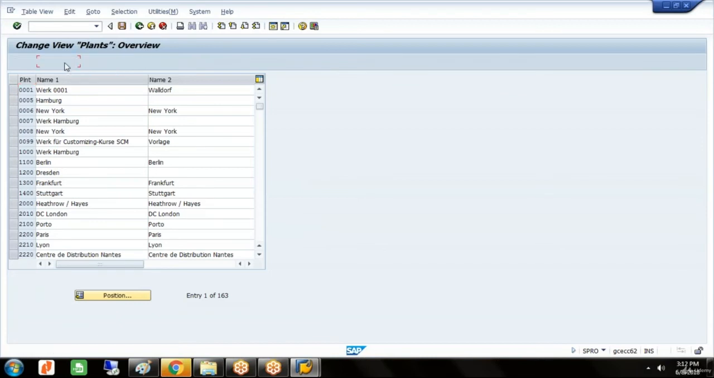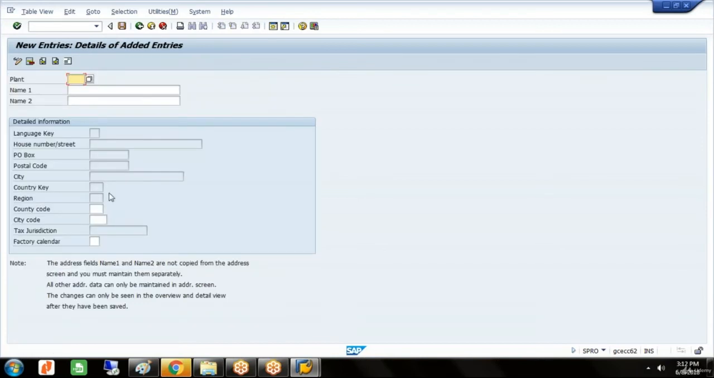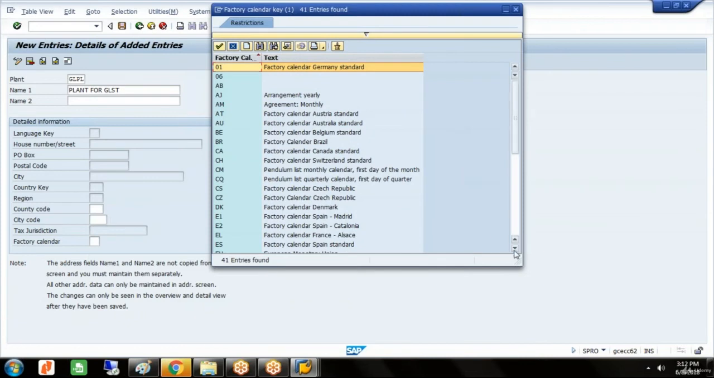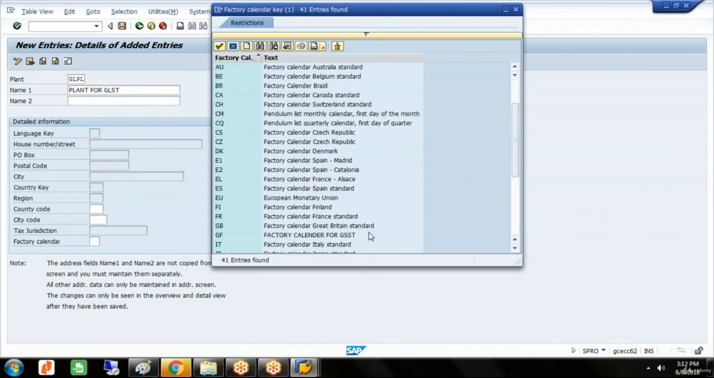Click new entries. So we'll give a name to this as GLPL. I'll say plant for GLST. And there is a predefined factory calendar which is there for every country, which will specify when the factory is working and when the factory is having a holiday. That we are linking it here. Just click the drop down, and even for Great Britain there is a predefined factory calendar. You have here GB, that we'll assign it here.